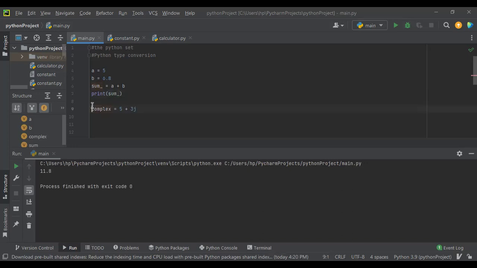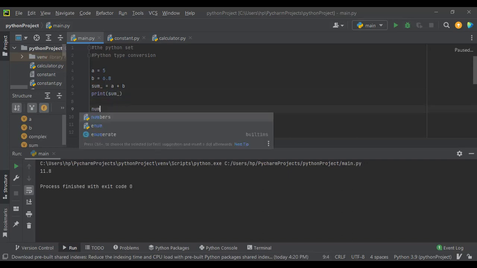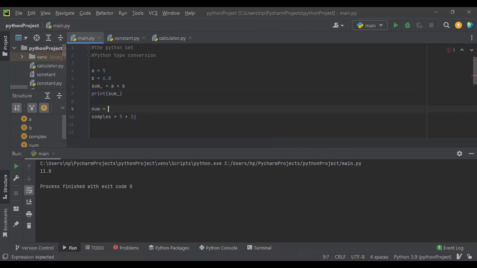For instance, I may have an integer here. Let me just call it num equals, I can just give it 8. I'm having integer 8. So I would like to add this integer number together with the complex number I'm having there. Let me see what the outcome will be.